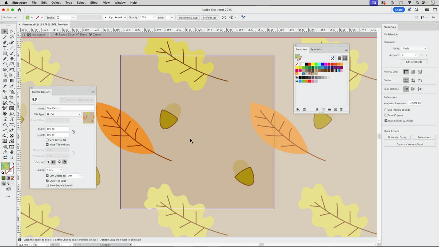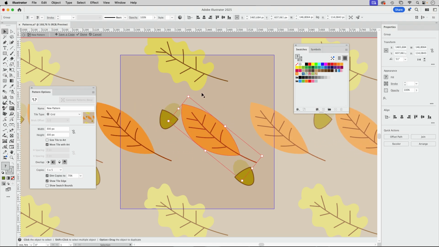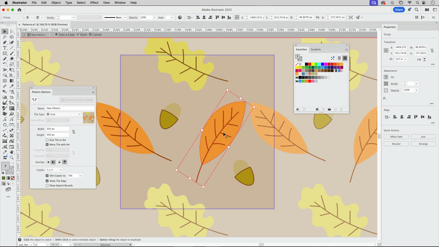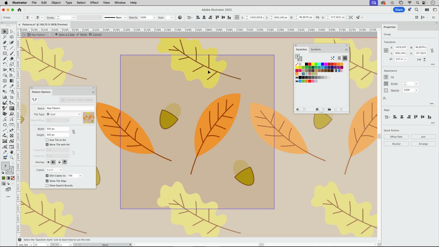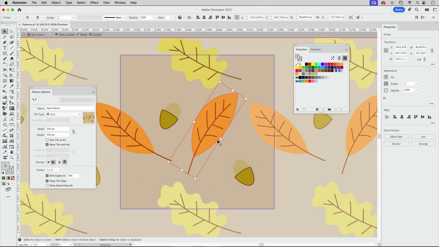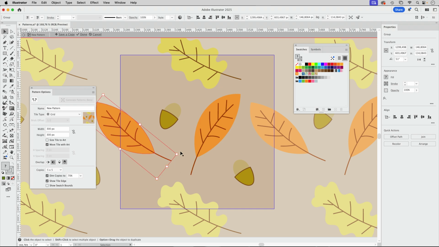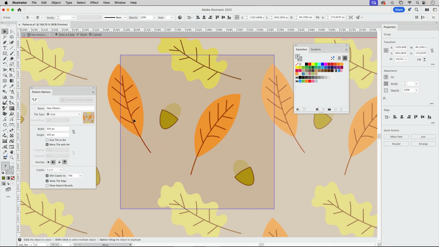So first of all, I'm just going to move these around and make that pattern like this. And you see, we do not need to care about the things that overlap all these edges. Illustrator takes care of that. The pattern editing mode is actually pretty great. And you see, it does all of that on its own.